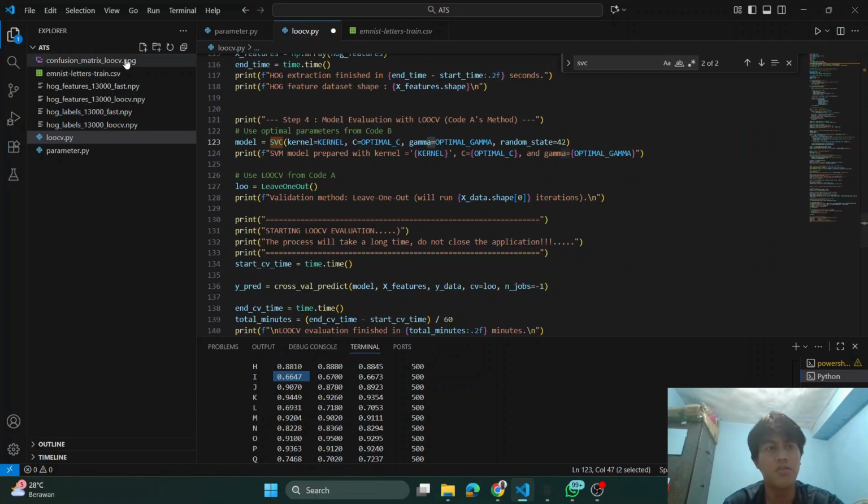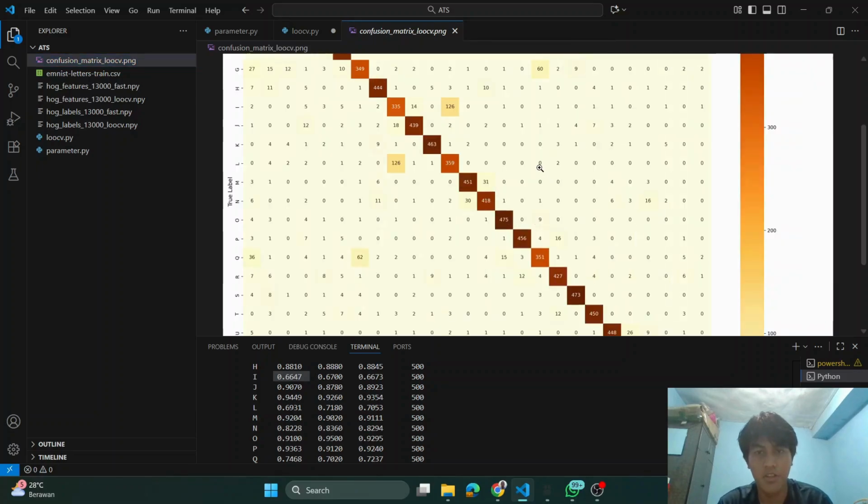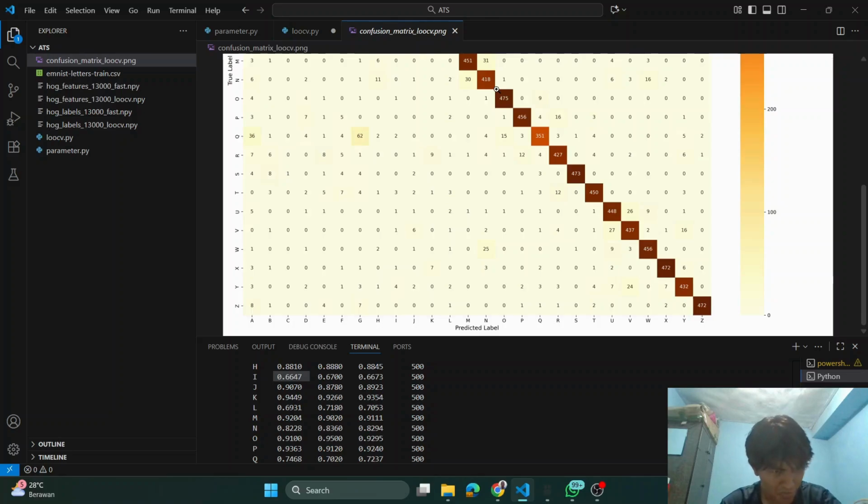For the result of this program, there is the confusion matrix, as you can see here. It visualizes which letters the model confused. For example, I and L often overlap, showing that even with strong features, handwriting similarity can still cause misclassification.